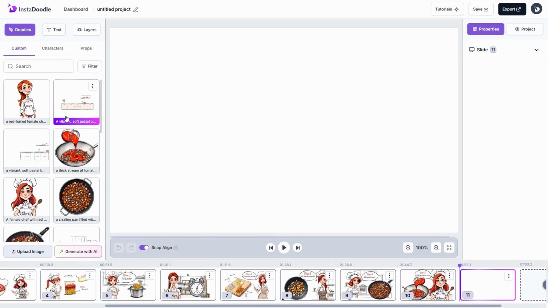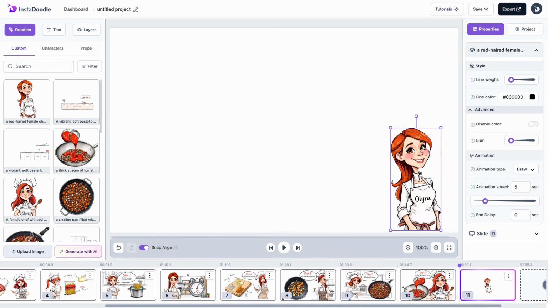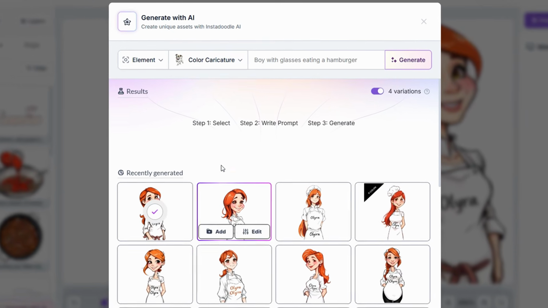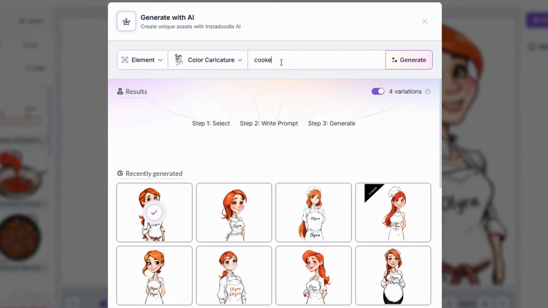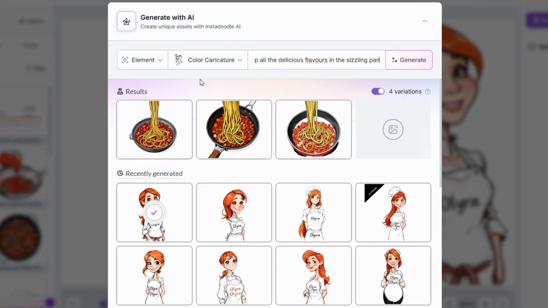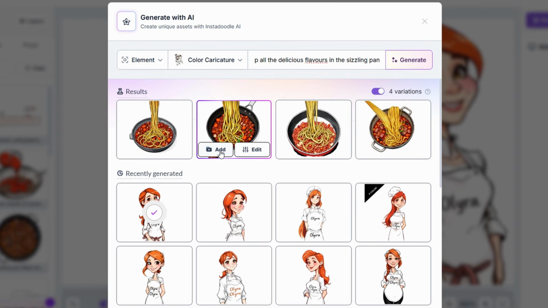Once she's added to the canvas and resized, we can go ahead and generate the next element, which the prompt for it is going to be, cooked spaghetti is added directly into the pan over a rich mixture of minced meat, garlic, carrot, onion, and tomato sauce. The pasta blends with the sauce, soaking in the delicious flavors in the sizzling pan.